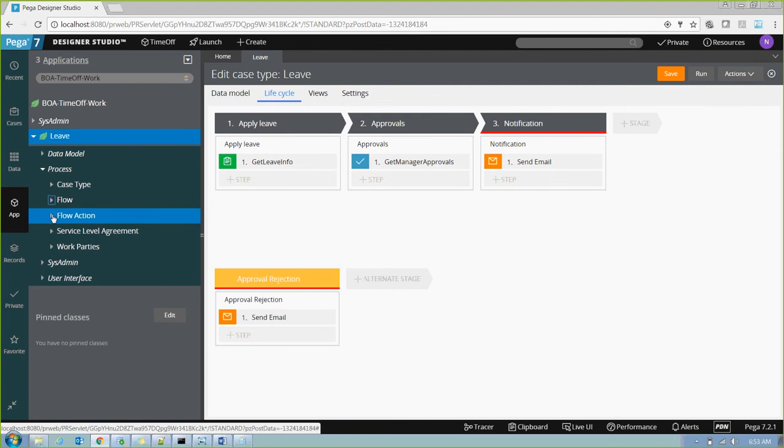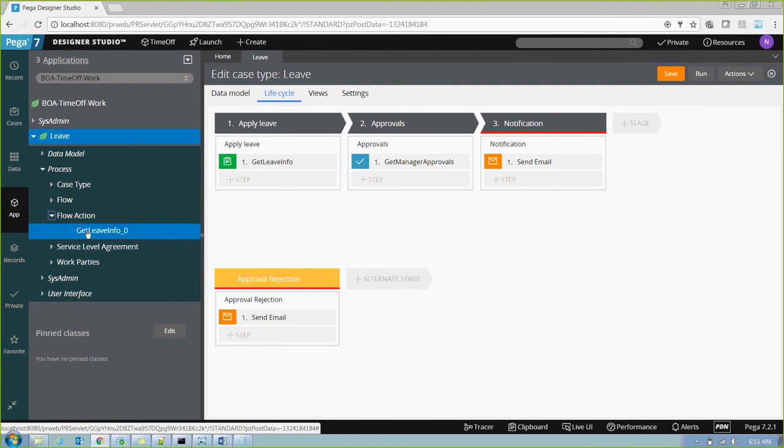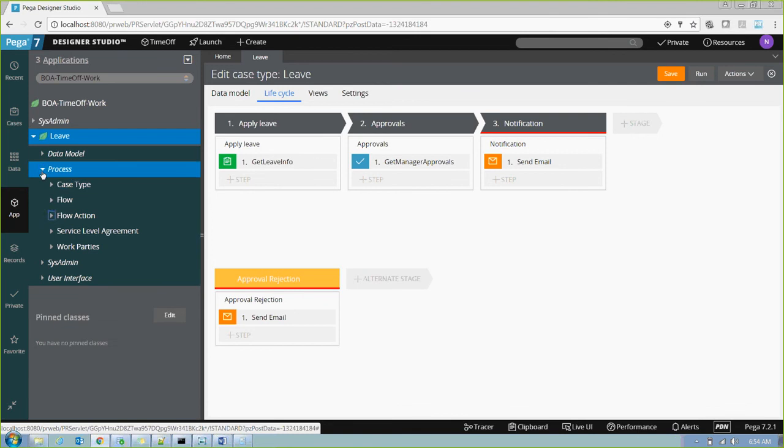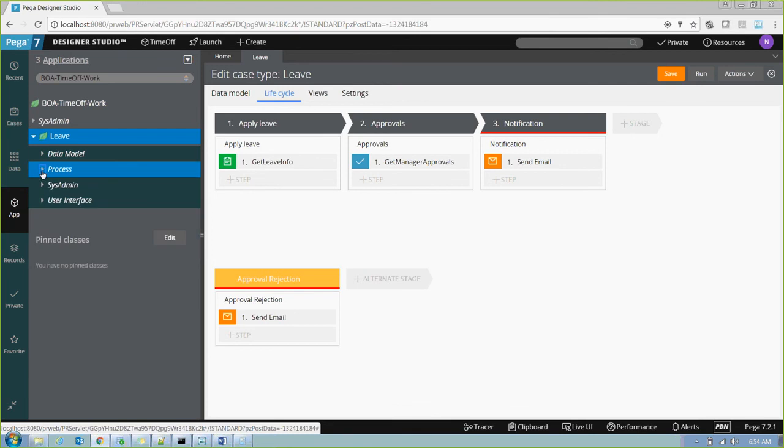Let me see the flow actions here itself. Yeah, I have only dealt with one screen, right? So Pega has given me one flow action. I'll open it later, okay? I just want to see whether the rules are there or not. I'm done with the process category. I want to see sections.